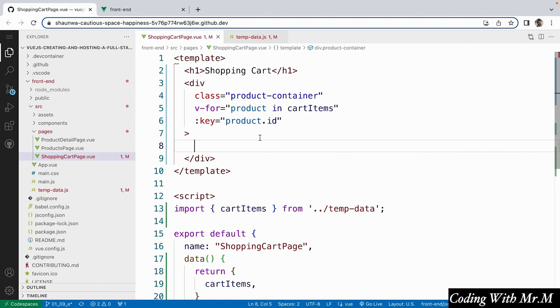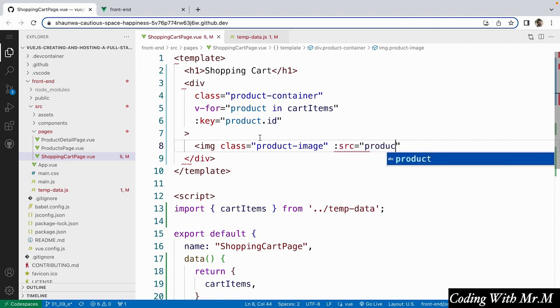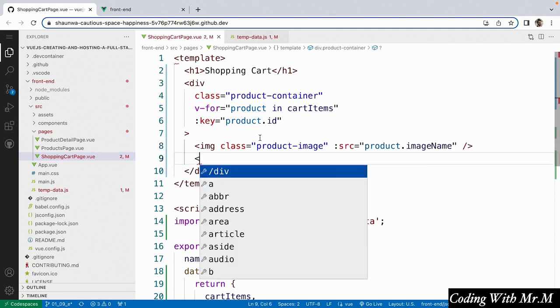So we're going to display a small image for that product as well as the name and price and a button for removing that item from the user's cart that we'll implement later on. So what that's going to look like, we're going to have our image, the class here is going to be product image. Oops. Let's put that inside those double quotes. Product image. And then for the source we're going to say :source equals product.imageName. Okay, so that's the image.